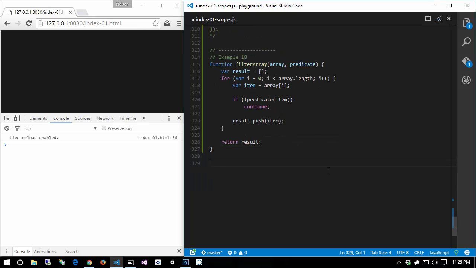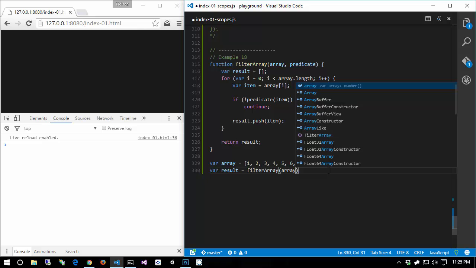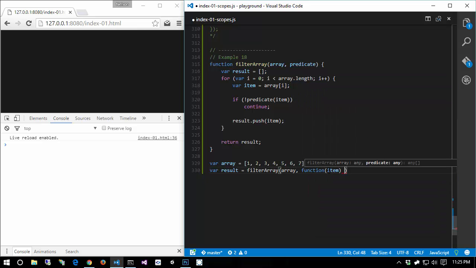Well, we need an array first. So I'm going to do var array equals 1, 2, 3, 4, 5, 6, 7. And then I'm going to say var result equals filterArray, passing in array, then passing in a function that takes in an item, and will return item is smaller than 4. And then I'm going to console log out result. So what do you think the output of this is going to be?